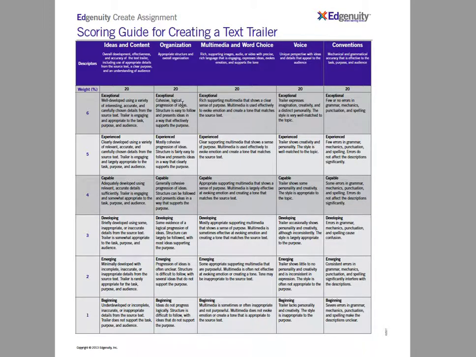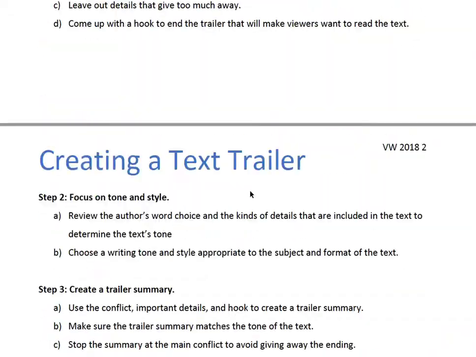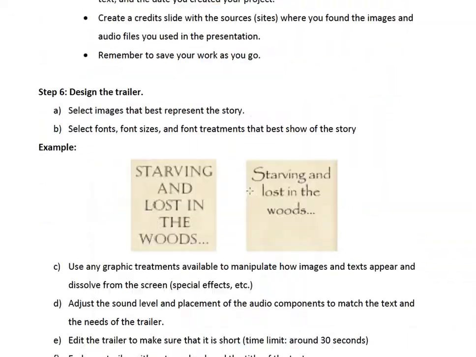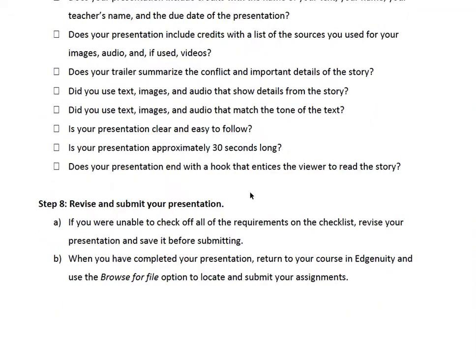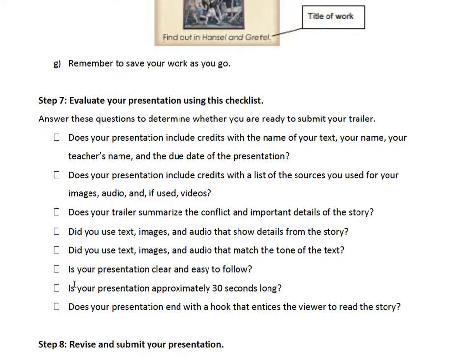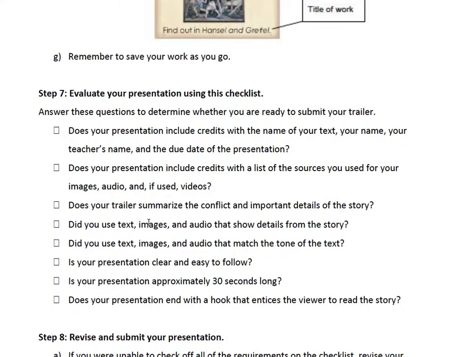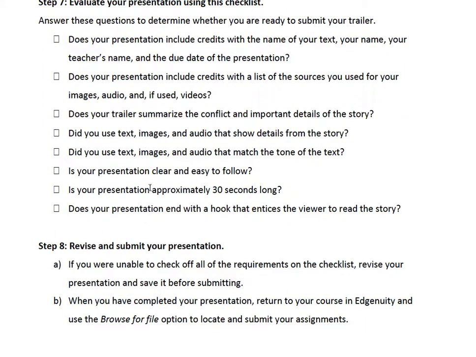This is a great way to double check before submitting your assignment to make sure that you've incorporated all of the required elements. You also have this available to you at the end of your instructions where there is a checklist. Did you do all of these items? And if you have, then you're ready to submit. If you haven't, you'll need to go back, revise, and then submit.